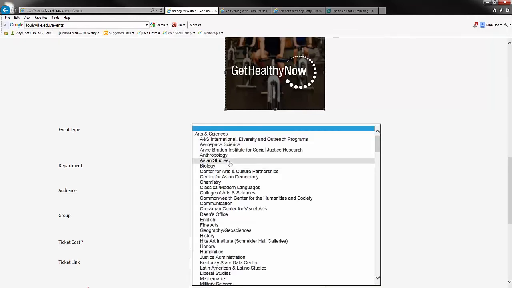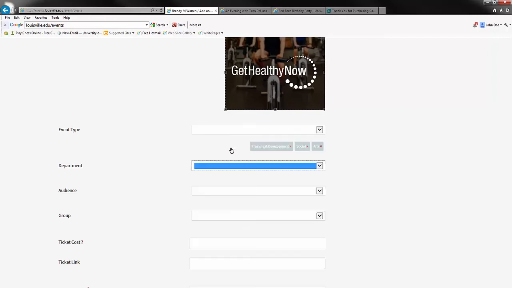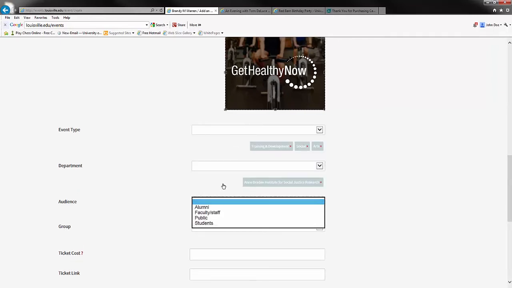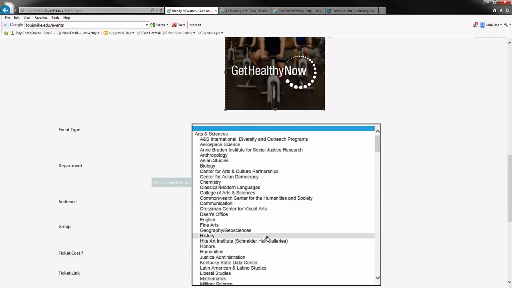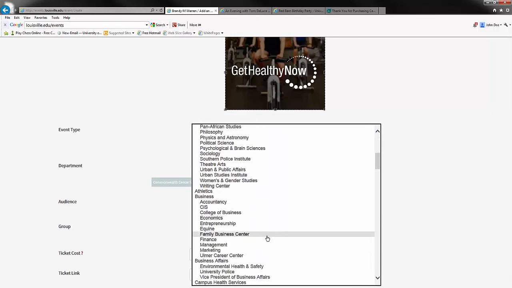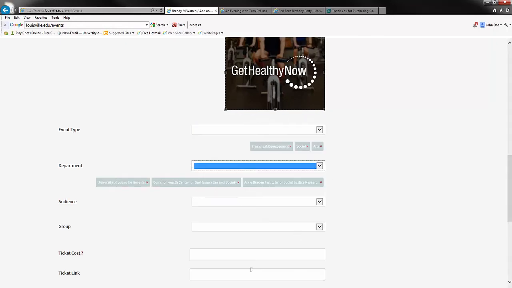Department, you can select as many departments as sponsors as you would like. You just need to click on them and you'll see that they show up. They can also be from different schools, different vice president offices.